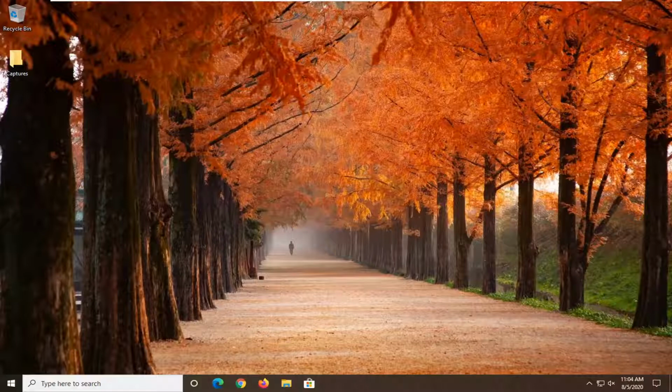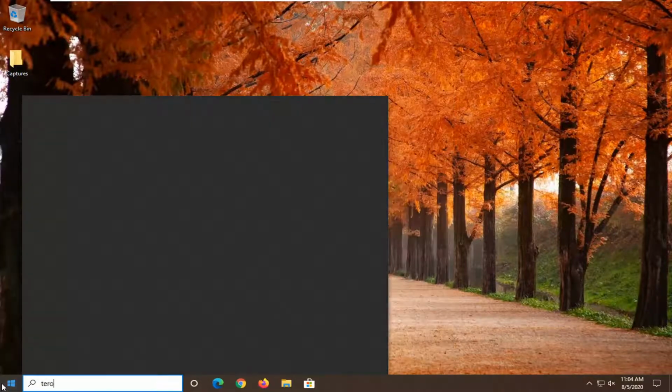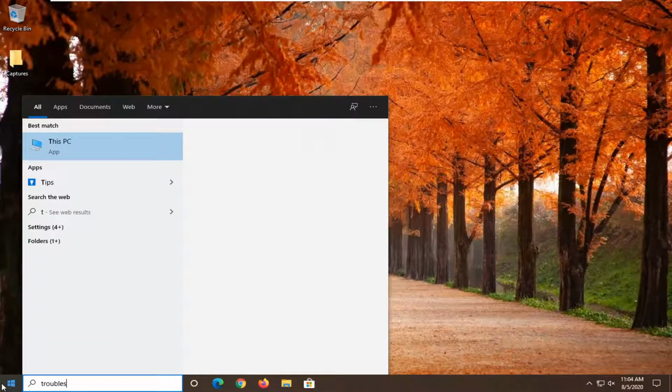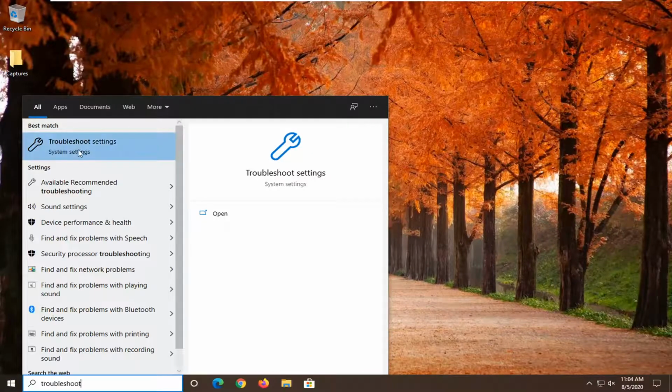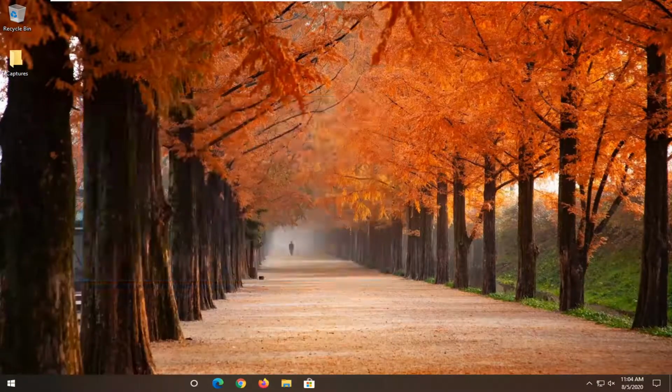And we're going to go ahead and start by opening up the Start menu and type in troubleshoot. Best result should come back with Troubleshoot settings. Go ahead and left click on that.